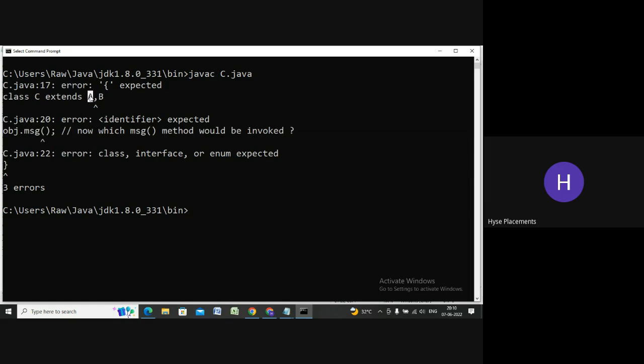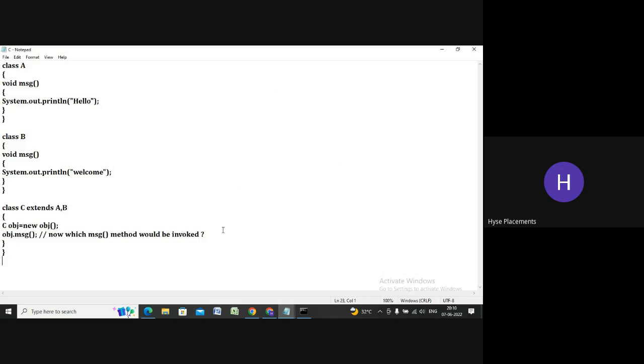And it's going to show this one. Means what? It is not going to accept the same methods even though you have them in different classes, which we can say. Any doubts?